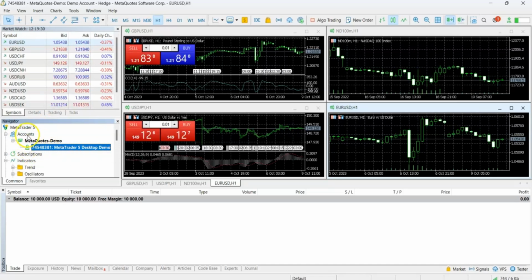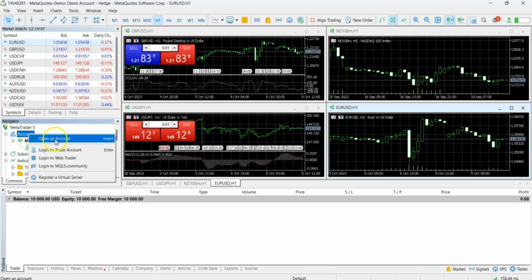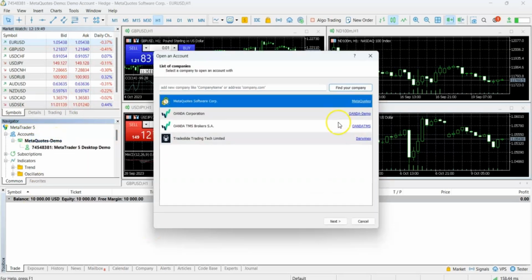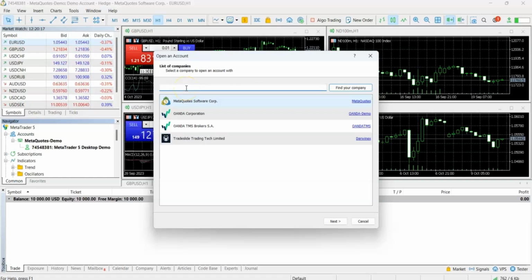You can create a new account in a number of ways. You can just click on accounts, right click, and then click on open an account. So let's do that. On your machine, once you do that, you will only see this first option, MetaQuotes Software Corp, because this is the server that we are going to use. So you will have to click on this and then proceed forward. But here you also have the option to search for your broker that is MT5 compliant. Once you search for it, you can select it and that will come here as well. For example, I searched for Oanda before creating this lecture video, and then I clicked on find your company and then these two showed up here.